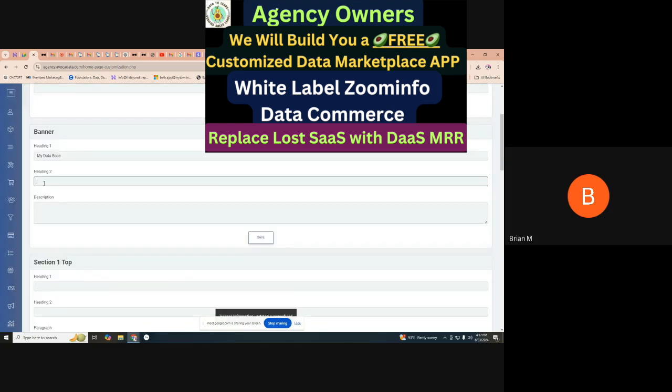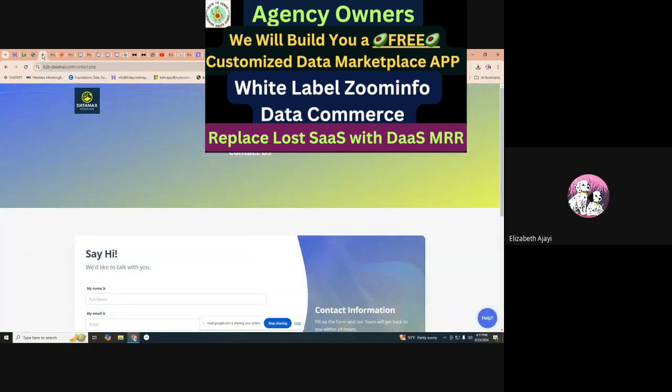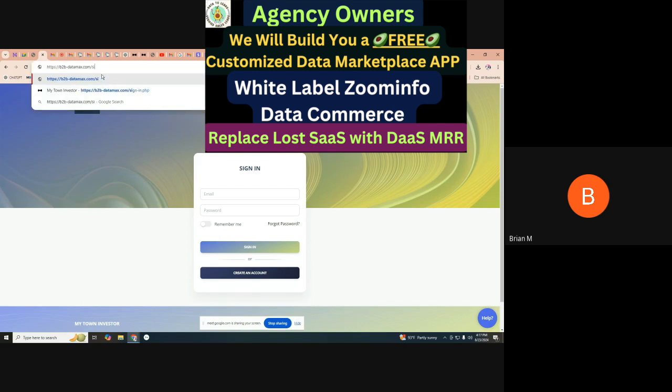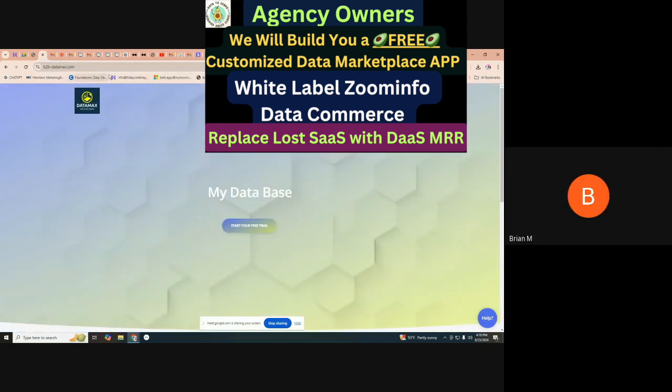So now if you go back to your little bow tie, that should put all caps. And you see where it says /sign in? Just delete that in the URL. So you're just left with b2bdatamax.com. Just click on it and backspace where it says sign in. Just get rid of that, so you're just left with the .com. Now hit enter. Perfect. Okay.